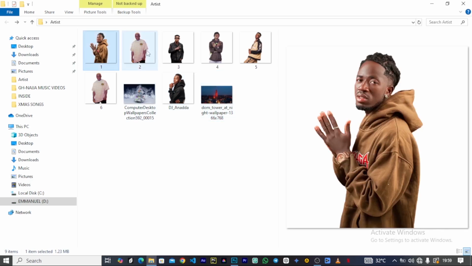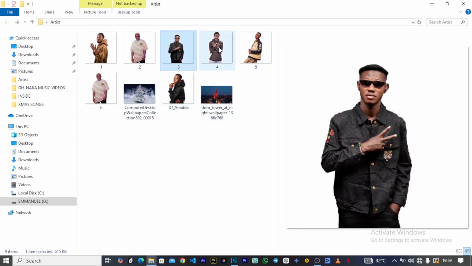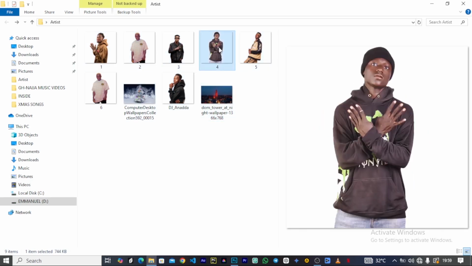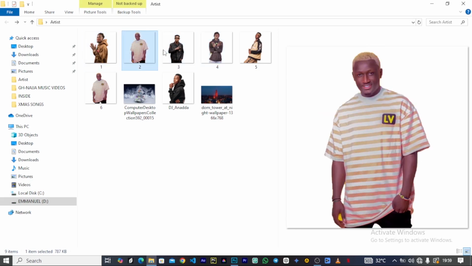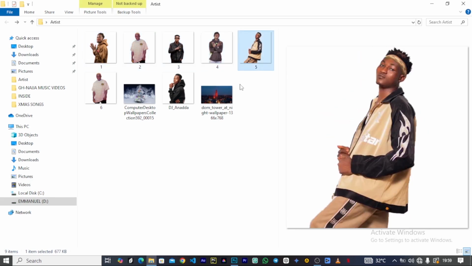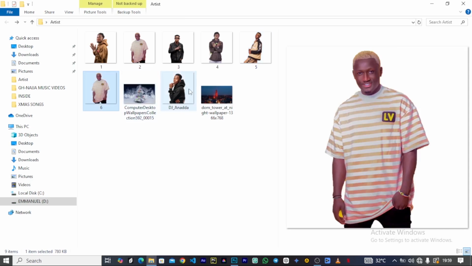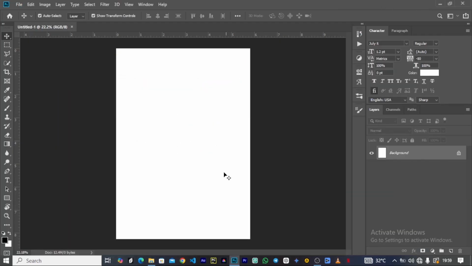In case you don't have all these resources, it shouldn't prevent you from following our tutorial. You can also just gather a few pictures together and use the pictures as your various artists. So now let's go back to Photoshop.